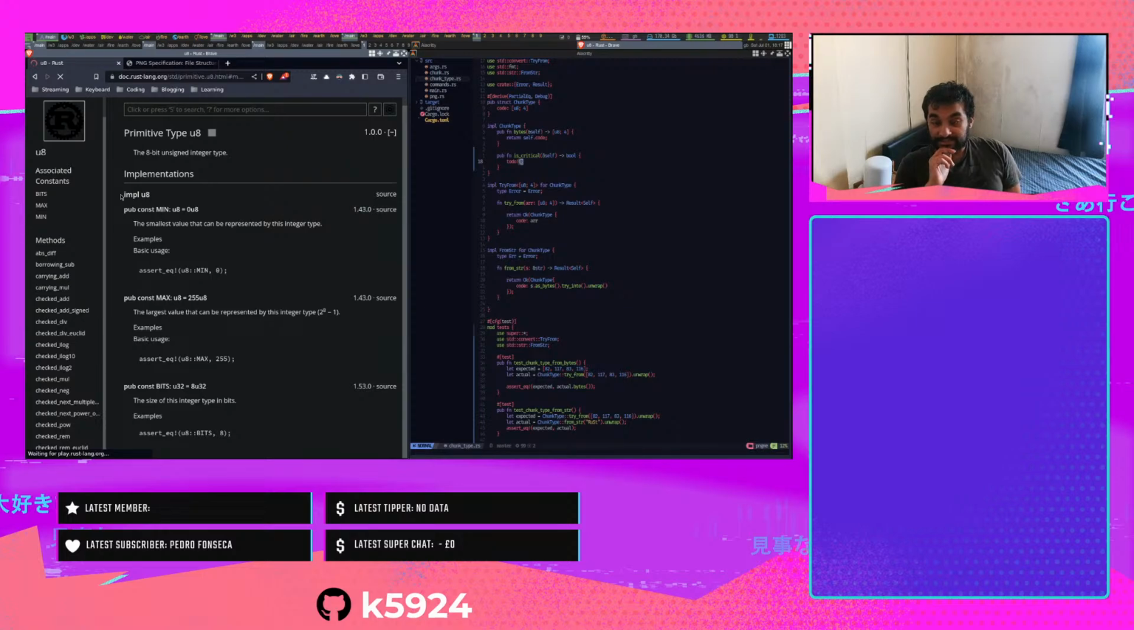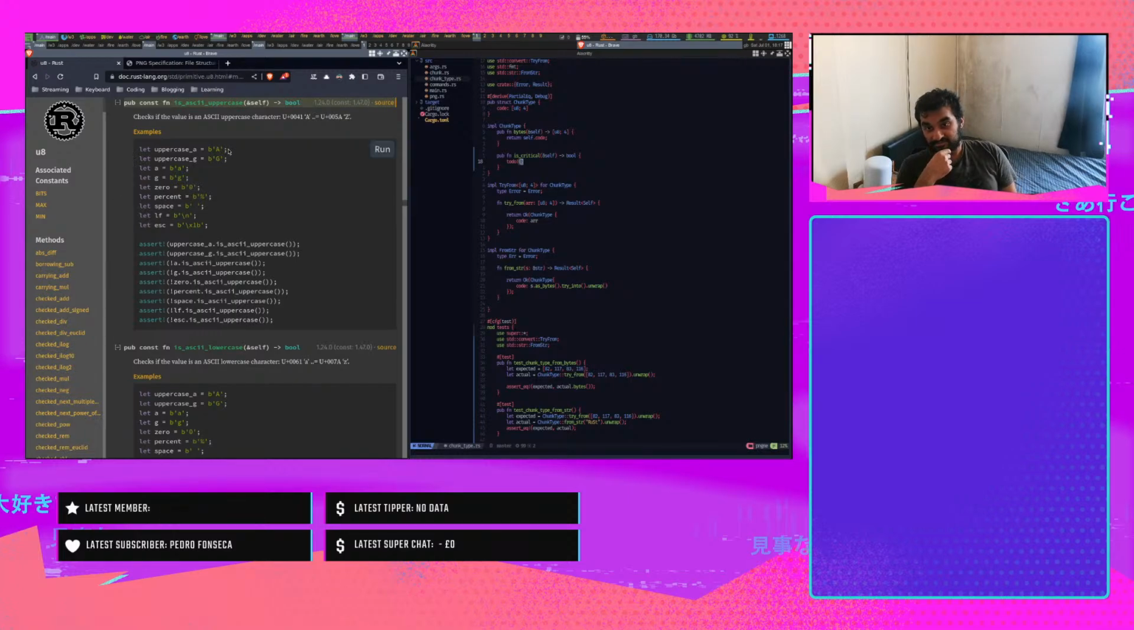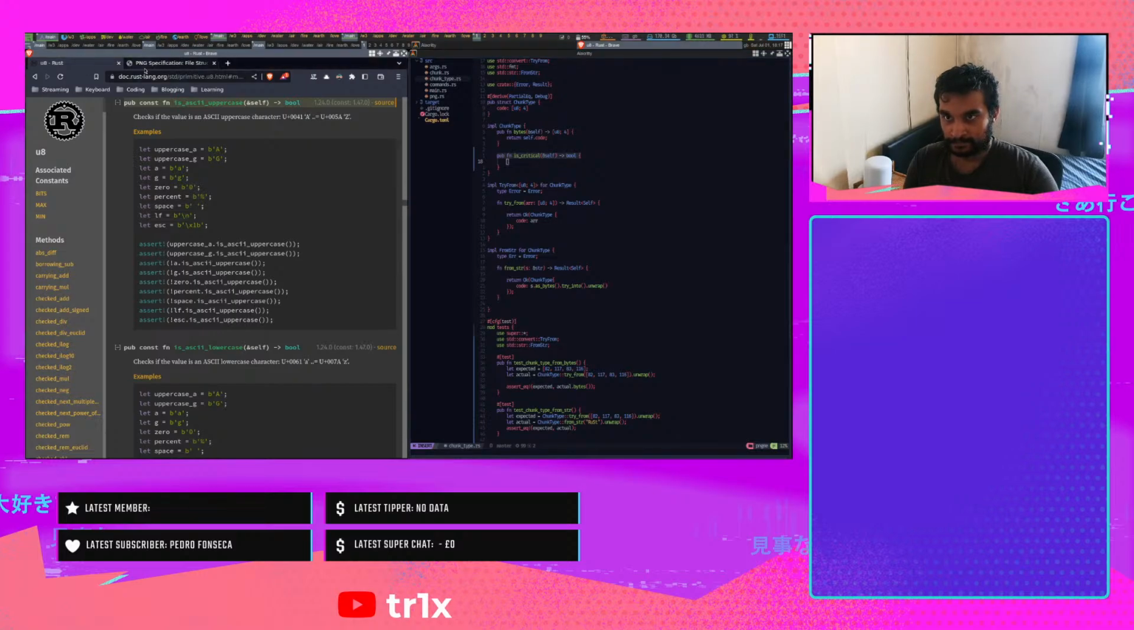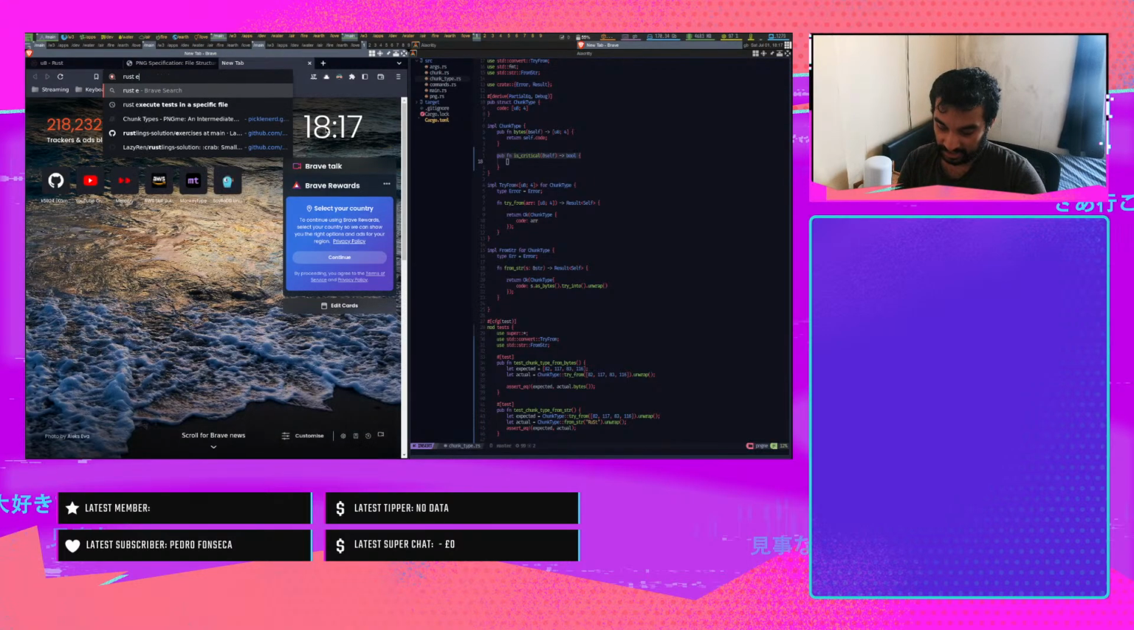That's fun, isn't it? Okay, so yeah, because that's just a byte character. It is uppercase. So it's just the first byte, which I could just do bit 5 of first byte.